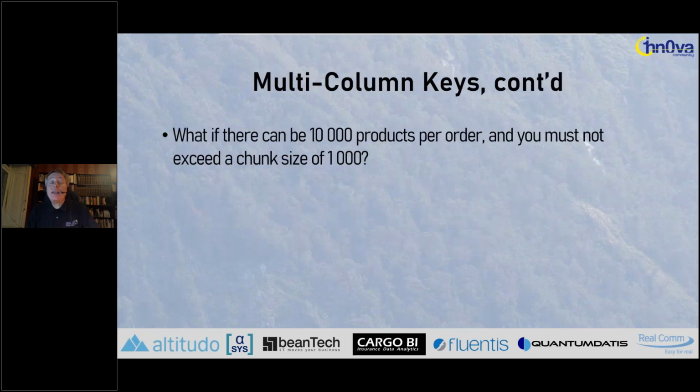But however, let's say now that there could be 10,000 products per order, and you must absolutely not exceed a chunk size of 1,000 rows to avoid table locks. You need to be nice to others. Well, obviously, then you need something different.